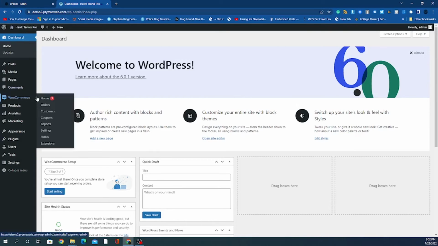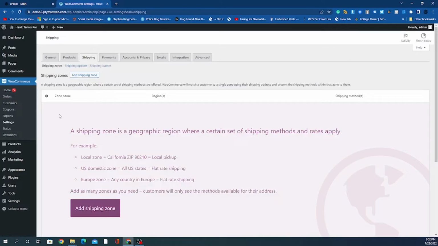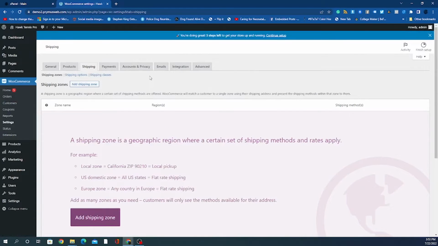So we're going to go to WooCommerce, then Settings, then Shipping. Okay. We have to set up a shipping zone. A shipping zone basically is just a geographic region where a certain set of shipping methods and rates apply. So we're going to create an origin shipping zone point.